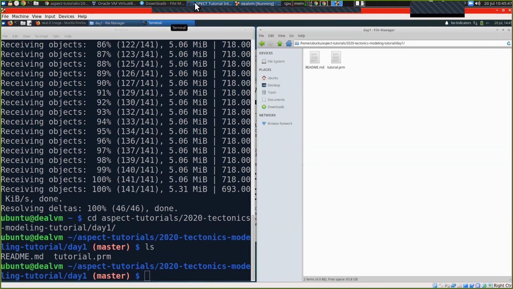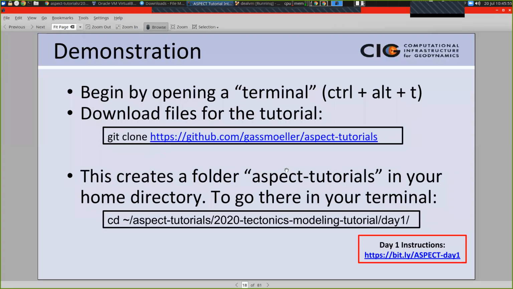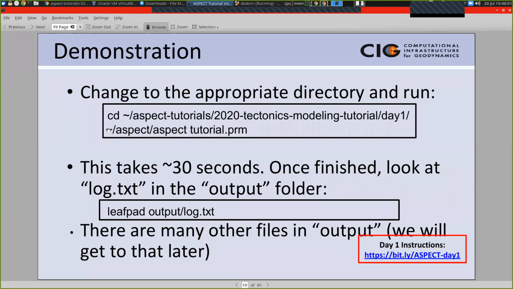Okay, so to run, let me go back to the presentation. So what we did was we did the clone. We moved into this directory. And what I'm going to do next is run Aspect. Aspect is in the home directory, in the folder aspect, and the binary that we run is called aspect. And as the one parameter, we give it the name of the PRM file that is in the current folder.